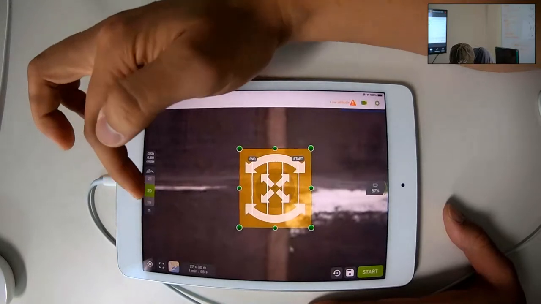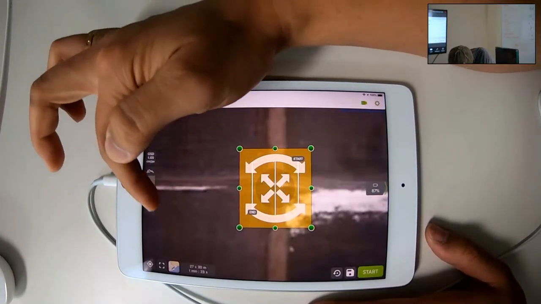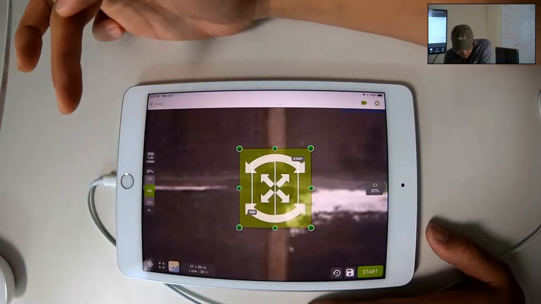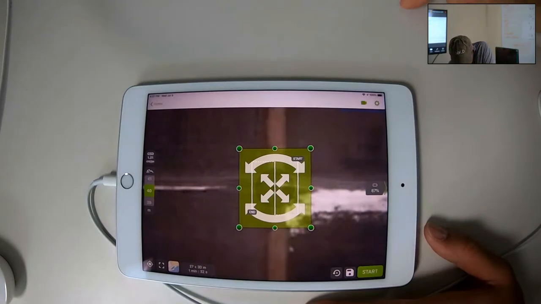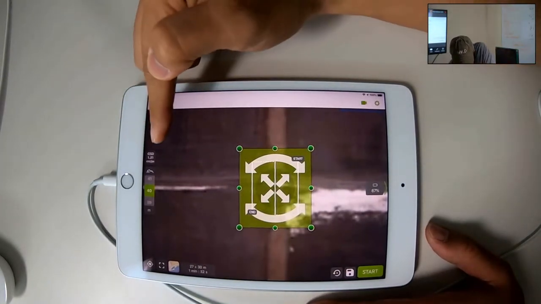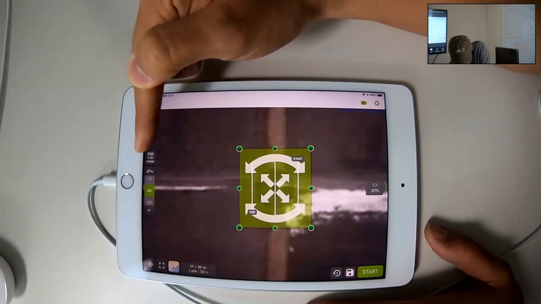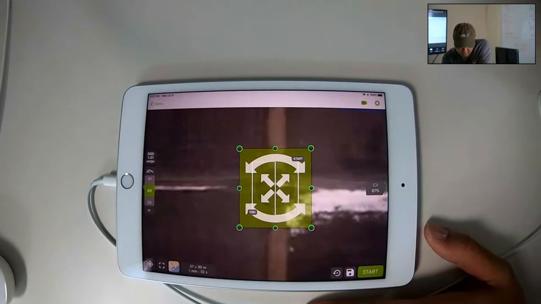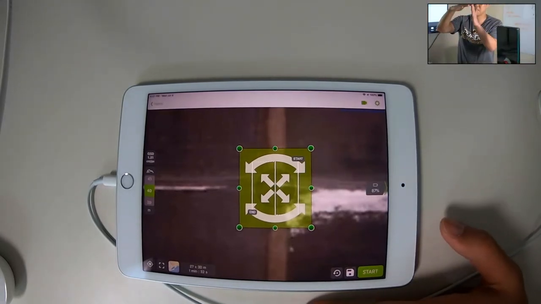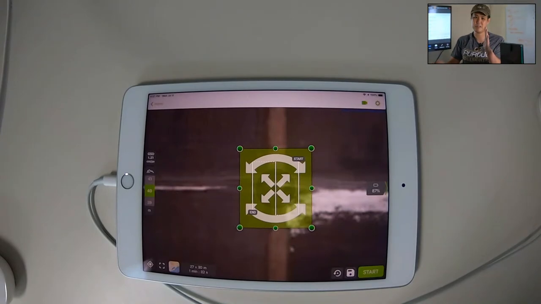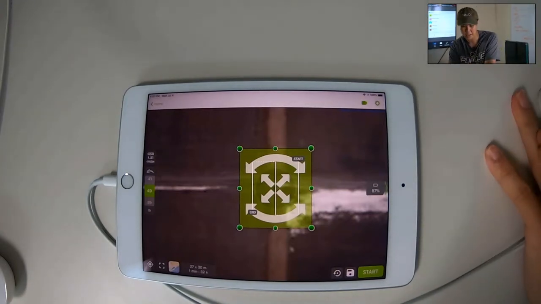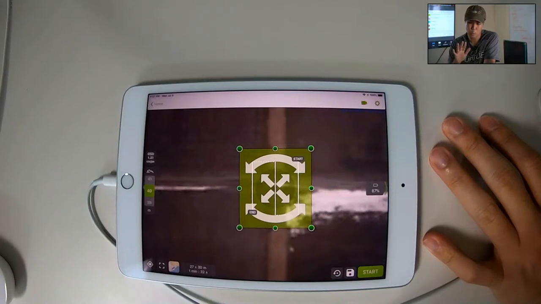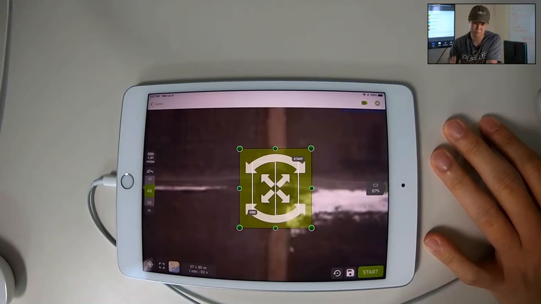So if we change the height to 40 meters, which is 130 feet above ground, the GSD, the ground sampling distance, is 1.3 centimeter per pixel, which is half an inch. So today we're going to draw a mission with 30 meter by 30 meter in area extent, and the altitude will be 20 meter, 65 feet. And so the ground sampling distance, or the size of each pixel on the UAV image, will be 0.66 centimeter or a quarter of an inch.